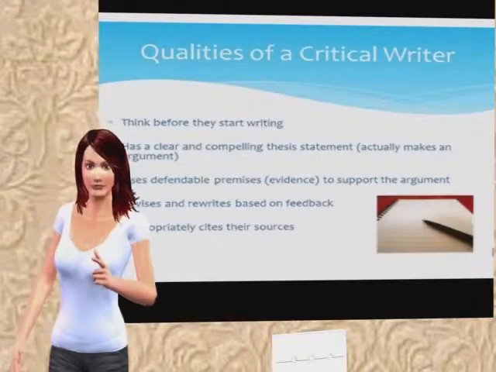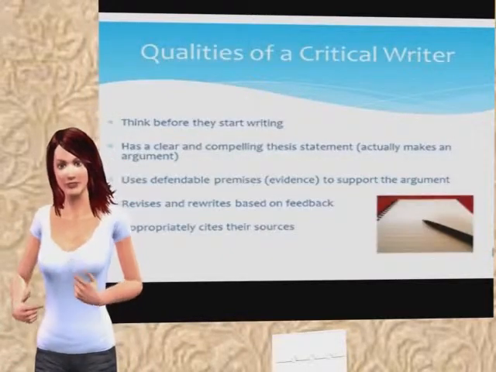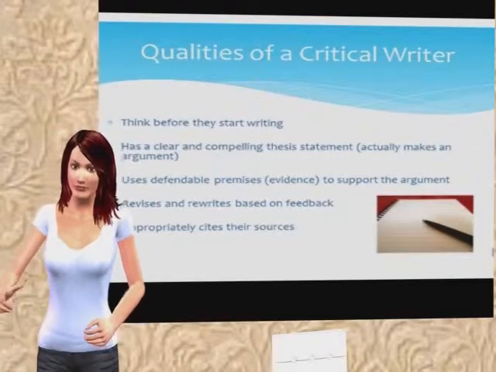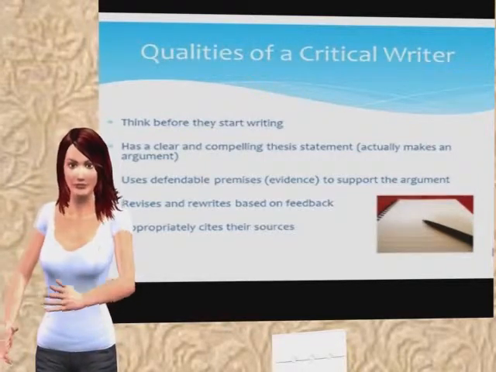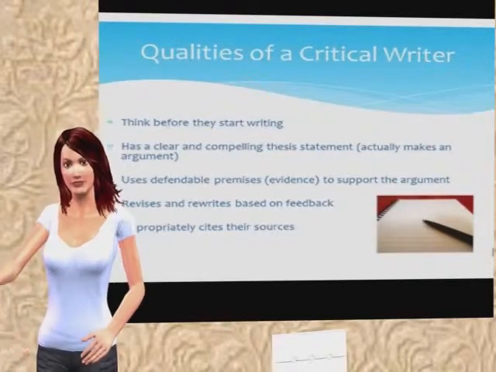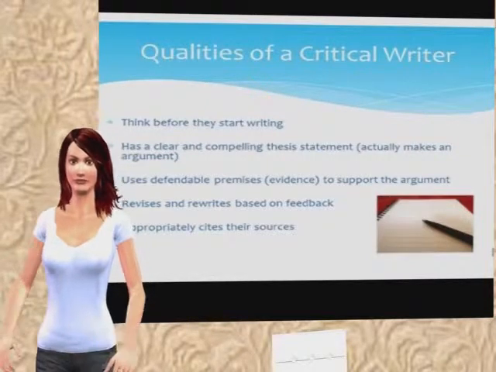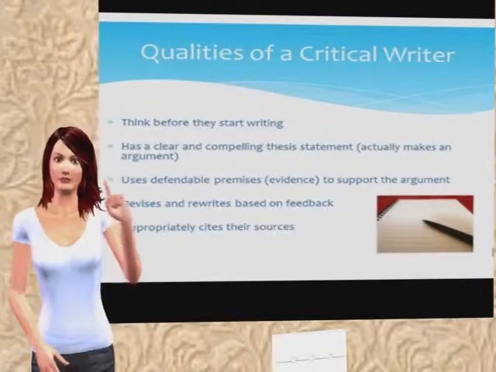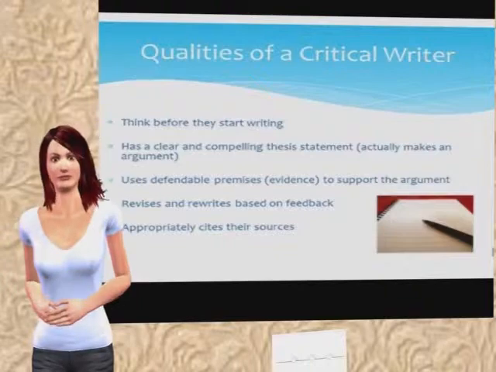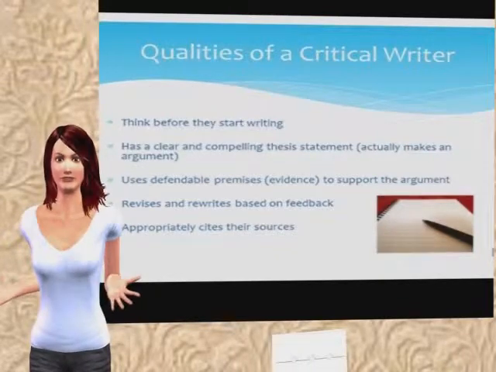First, I want to talk about qualities of a critical writer and emphasize some of the most important things that they're talking about in the Writing for Sociology Guide. So the first thing that a critical writer does is they think about what they're going to write before they start writing. This will help you immensely.